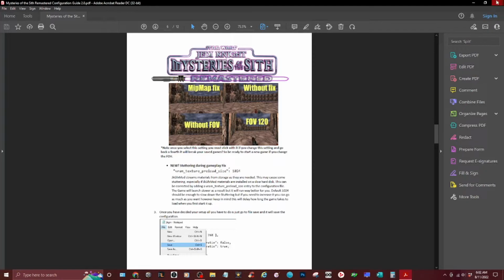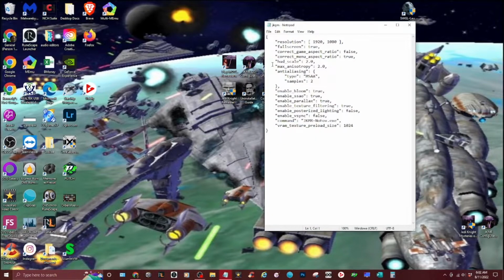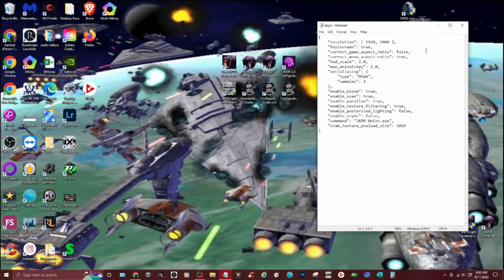So let's go ahead and close the configuration guide now, and we'll open up the configuration. For the configuration, we'll do Mysteries of the Sith first. So here we go. We have the configuration here, and at the end of the string, we added this new string, the VRAM texture preload size.